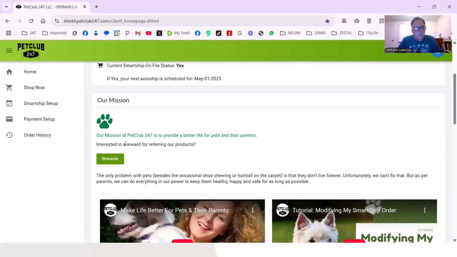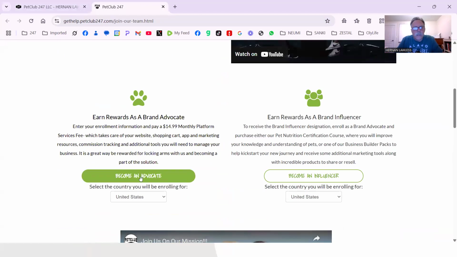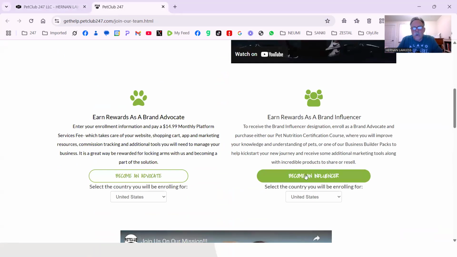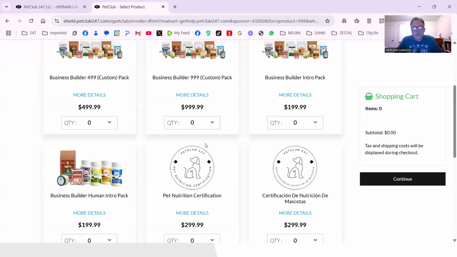So here it says, our mission at Pet Club 247 is to provide a better life for pets and their parents. Interested in a reward for referring our products? Then it says rewards here. This button is what you want to click. You click the rewards button, and then you can go down and select whether you want to become an advocate or an influencer. So there you go. So now you pick your pack and you go through the process of checking out, and that will create your influencer account.